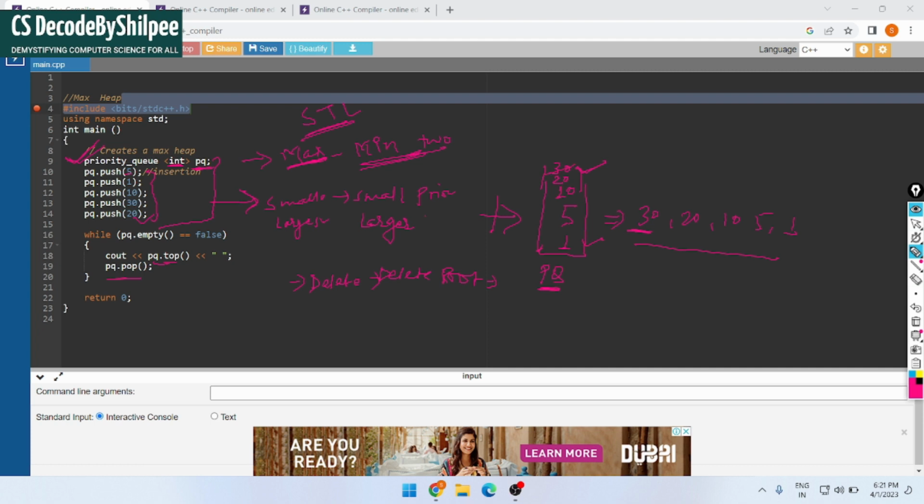Now next, this is the while loop. The loop condition says PQ dot empty equal to false, that is, PQ is not empty. Then what you have to do: first print 30, then perform pop. So 30 is popped. Then again check whether PQ dot empty is false. Is PQ empty? Not empty.